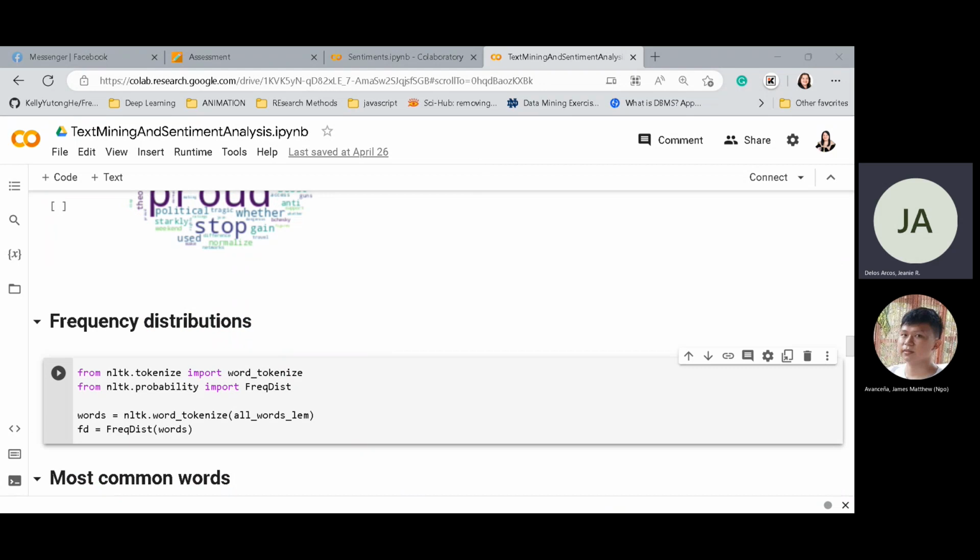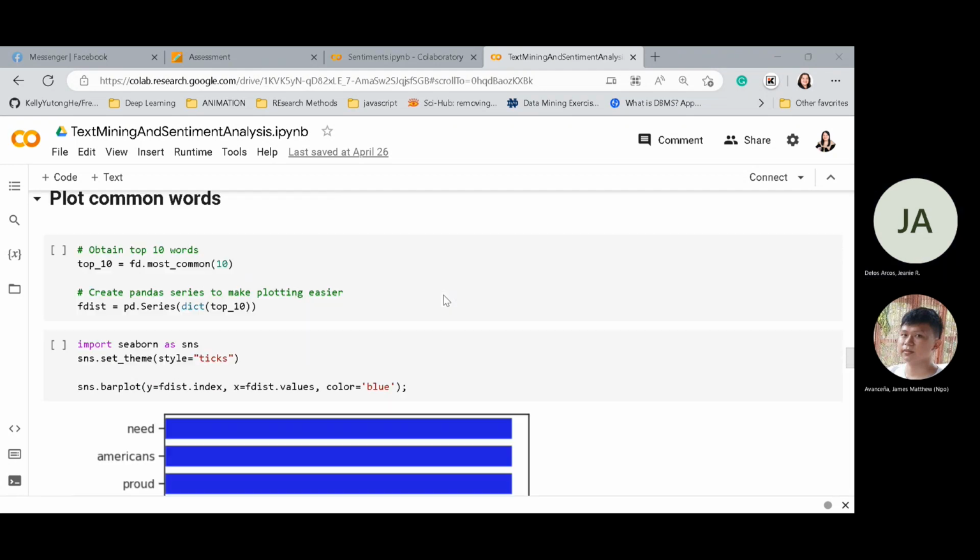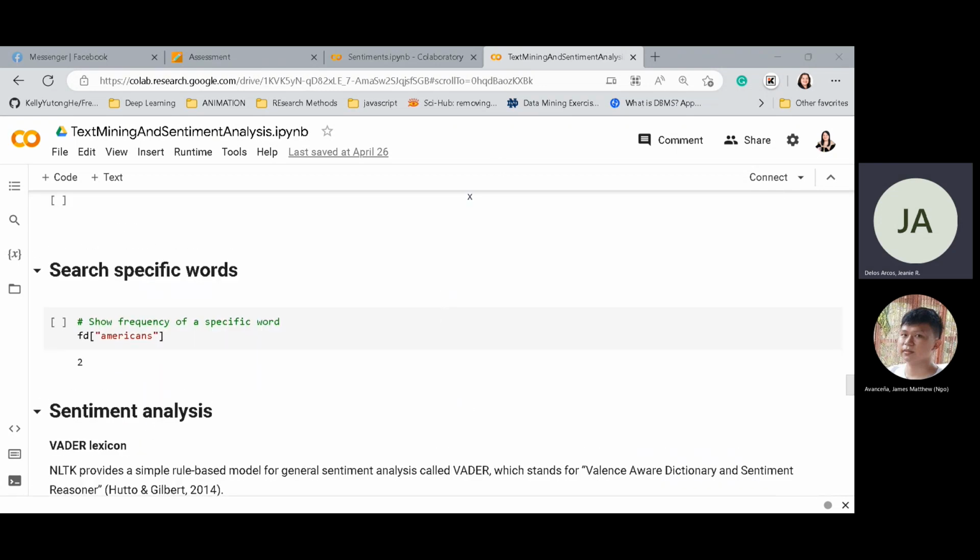And then you have to count the frequency distribution. Next to frequency distributions, identify most common words. Next is plot common words, or visualize common words. Next is search specific words, perform searching of specific words. You can set your own words.